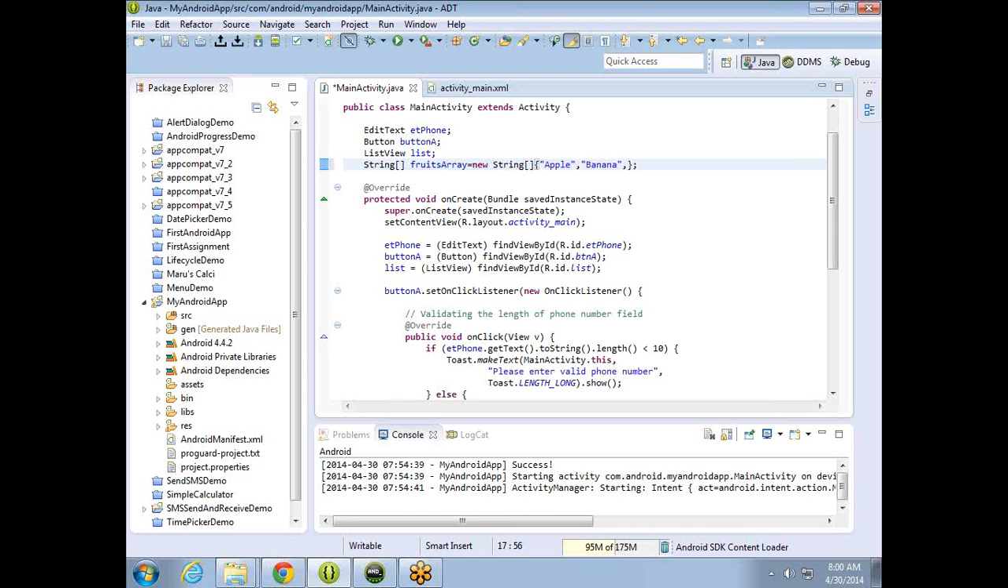A proper example would be better. Just 4. We have added 4 fruits to it.